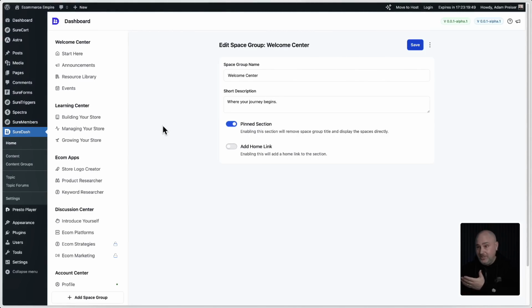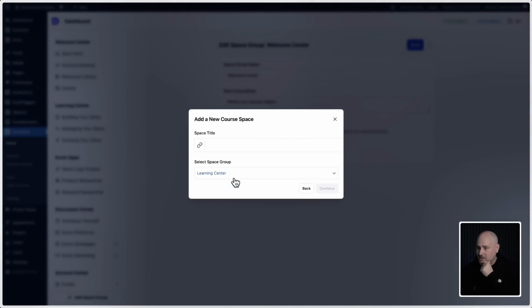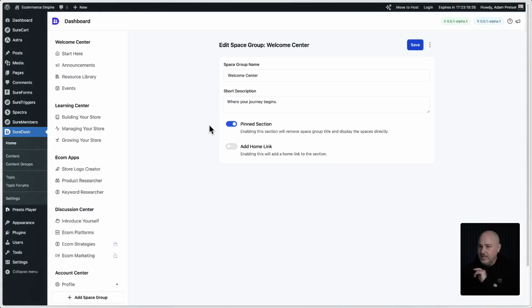It's not just courses. It's everything, which brings me back to the interface for SureDash. So everything I just showed you, you visually build it here. So if I want to add a new space, I would say, do I want to add a new course into the Learning Center? Let me click on the plus. Okay, what do I want to add in there? Do I want to add a course? Okay, I'll click on this. It's just click, click, click. It's so easy to set up. Actually, I don't want to add a course there.